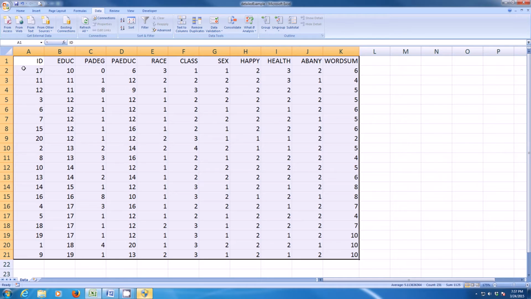Now sorting the data means that the order of the records is changed, although the relationships among the variables within the records are still the same. In other words, if you look across every one of these rows, each of the rows has the same information that it had previously. They're just in a different order.